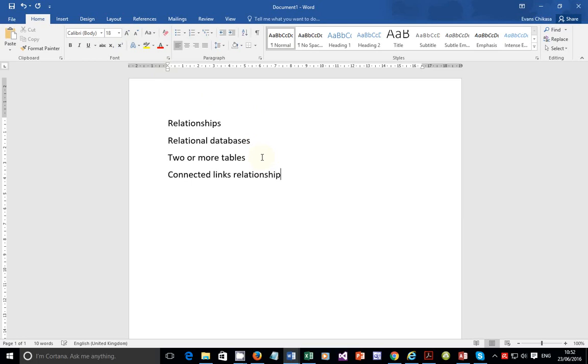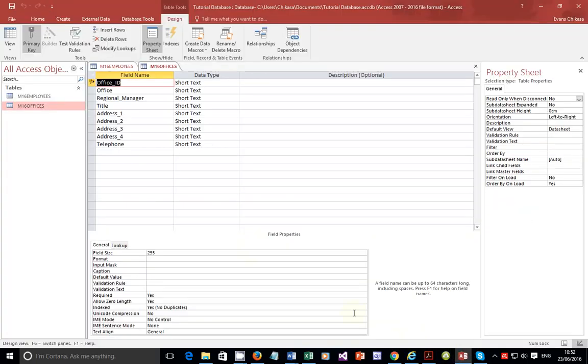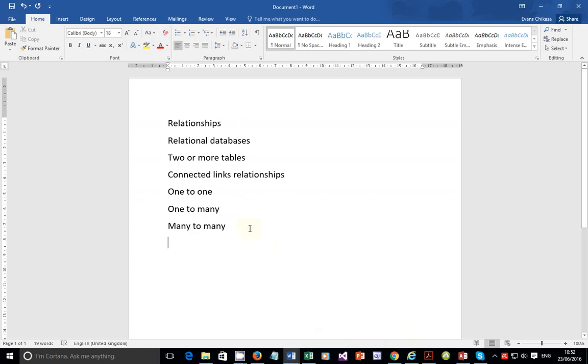There are many types of relationships. You have one-to-one, one-to-many, and many-to-many. In this case, in the question, we've been told that we need to create a one-to-many relationship. A one-to-many relationship is created when one data item from one table can link to multiple data items in another table.